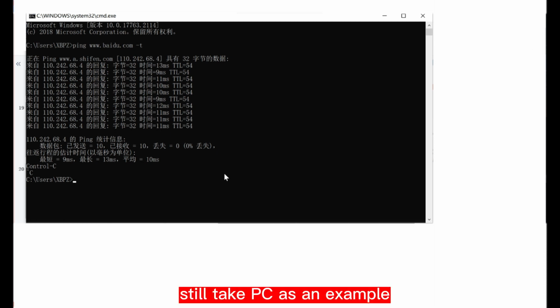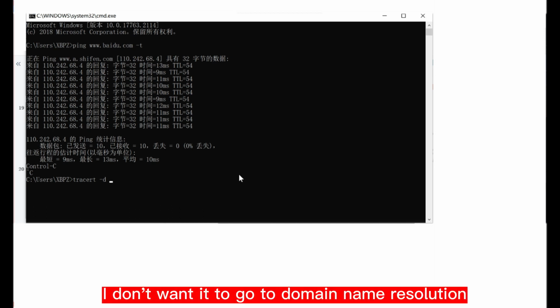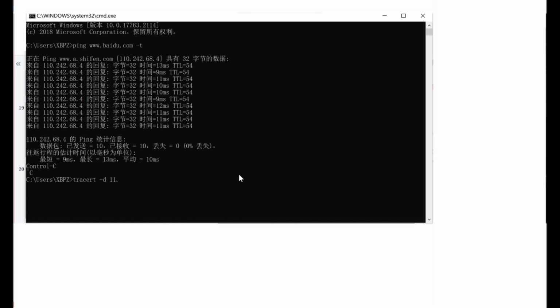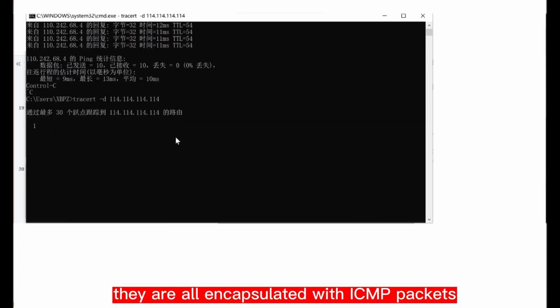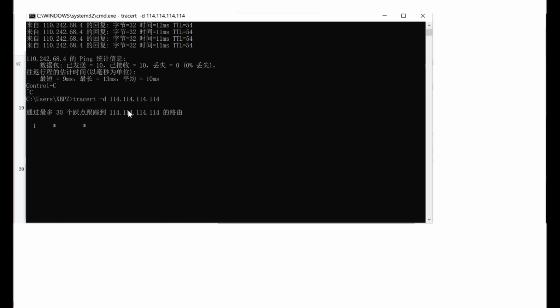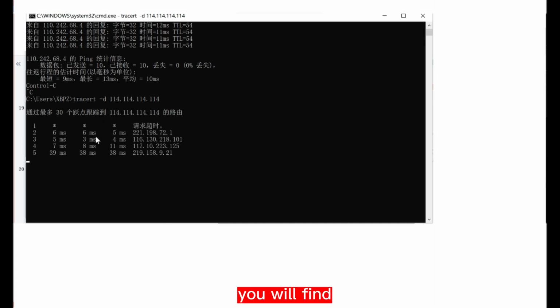Still take PC as an example. I will give it a tracert first. Add a -d. Don't worry about this. I don't want it to go to domain name resolution. For example, I give it 4.1.1.4. Let's test it. It is the same as ping. They are all encapsulated with ICMP packets. But you will find there are many symbols in the middle. We wait patiently. Usually use this command. You will find some places can go.